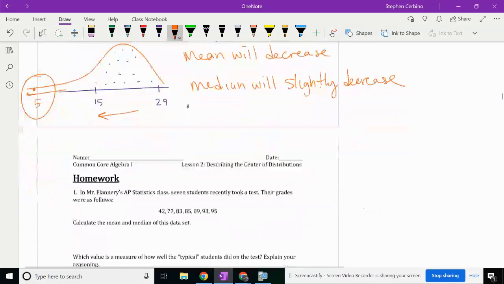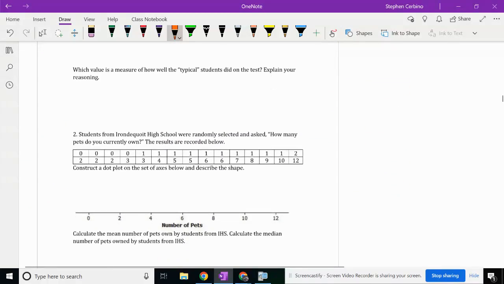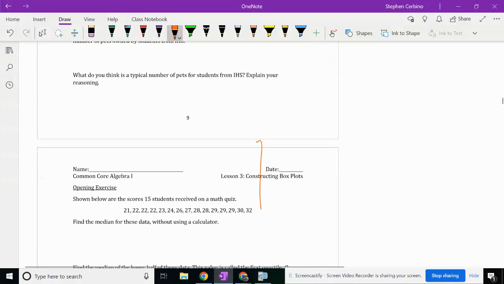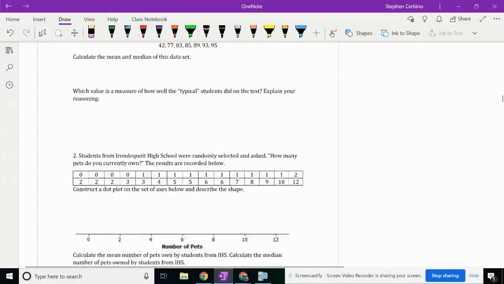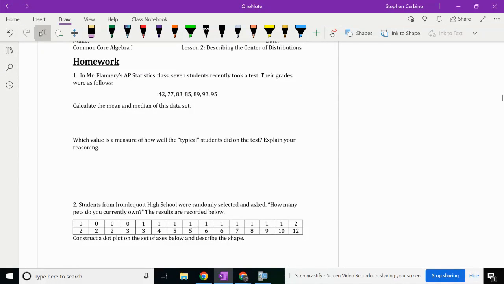Hopefully this made sense. You can pause the video and try the homework assignment that's attached. It's just one page today. Make sure that you're trying the homework before watching the rest of this video. So again, you're pausing the video, you're trying the homework assignment, and then coming back to the video.